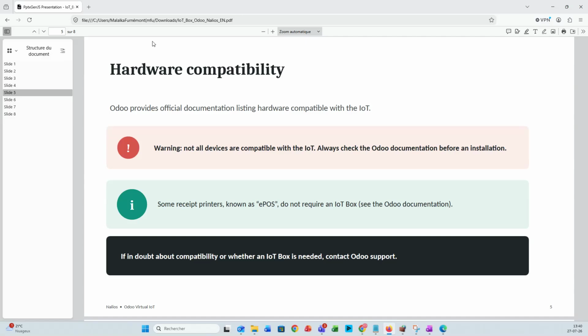But if you have any doubt about the compatibility or whether an IoT box is needed, you can directly contact Odoo support and they will help you to define whether your device is compatible or not with an IoT, or whether it needs an IoT to connect it to your database.